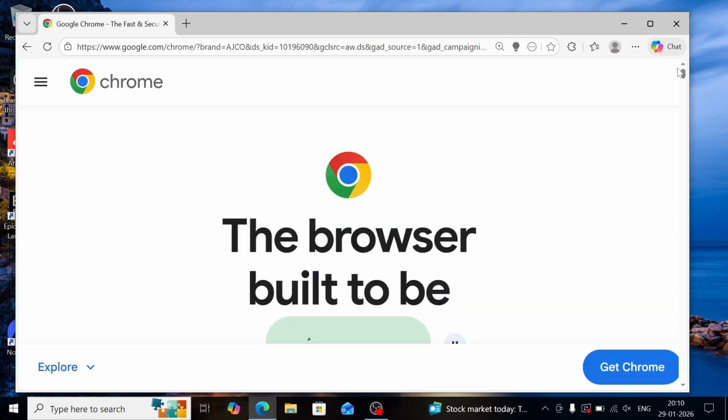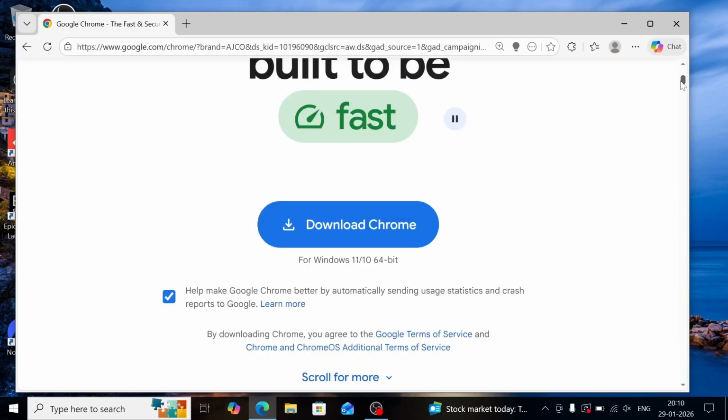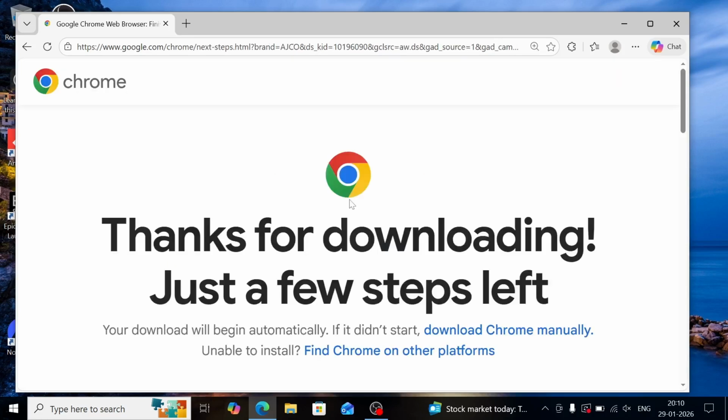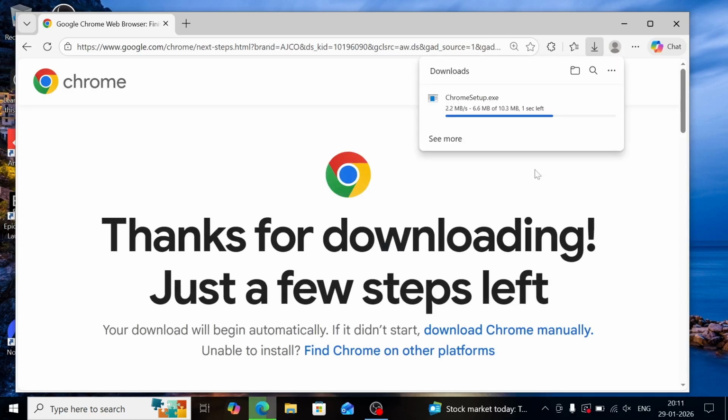Click it, and here we will be having the option download Chrome. If you want, you can just uncheck this and click it, and the download will be getting started. The Chrome setup file is just around 10 MB in size, so just be patient till then.